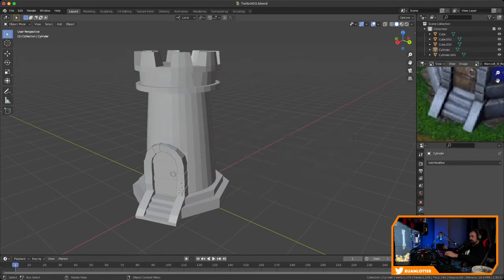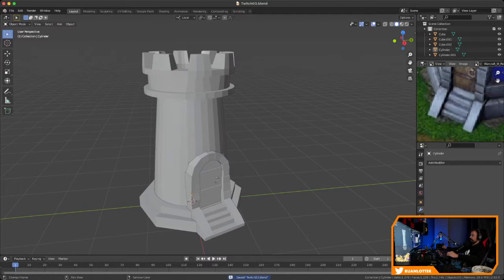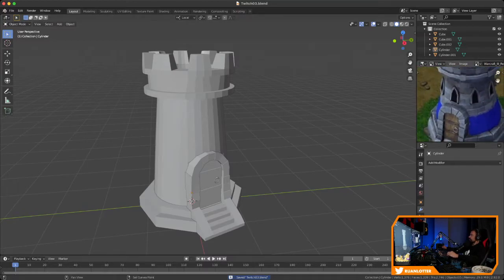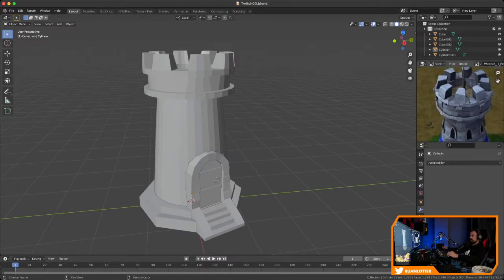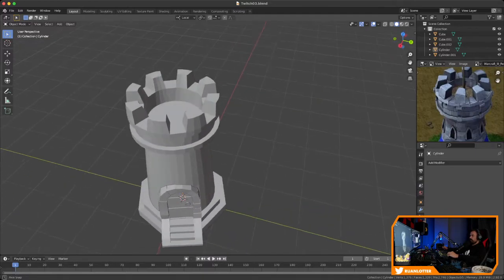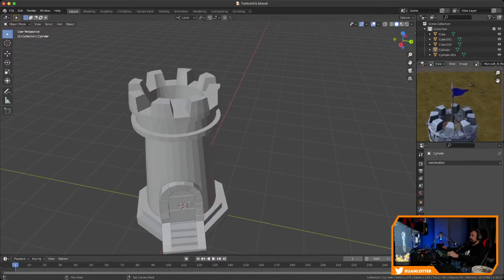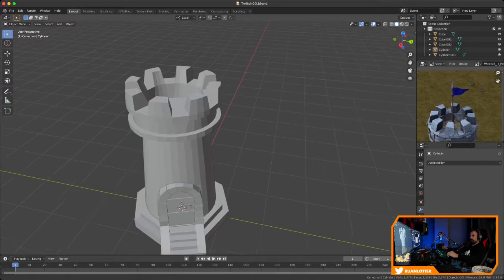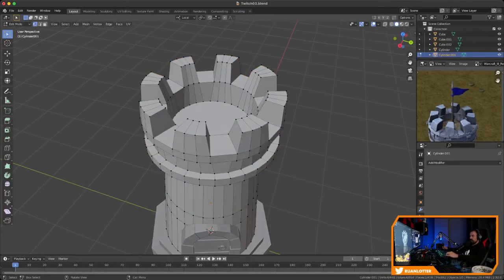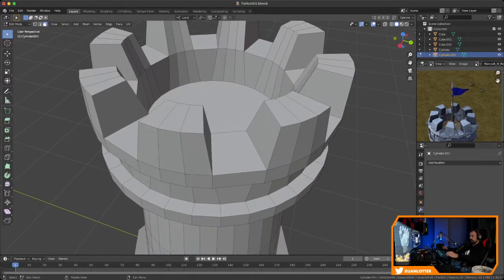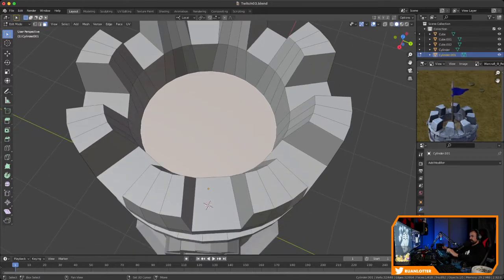Okay, so let me just do a quick save. So maybe the flag. Yeah, let's do the flag. So I'm going to set my 3D cursor right here on this top plane. So Shift S, cursor to selected.